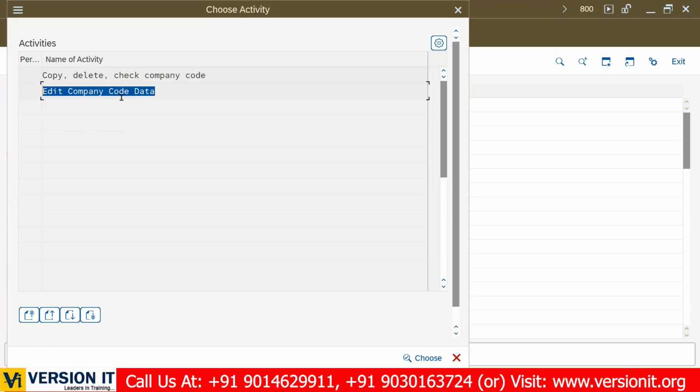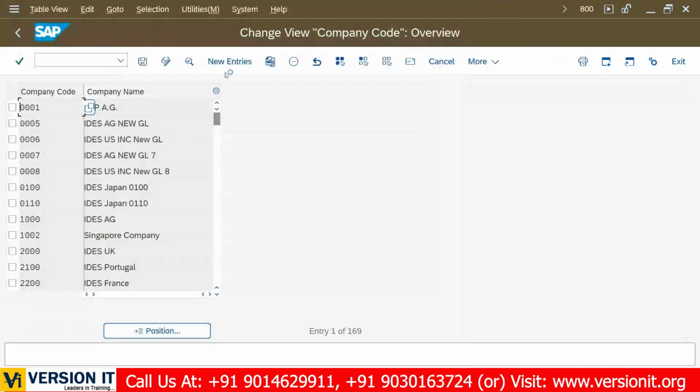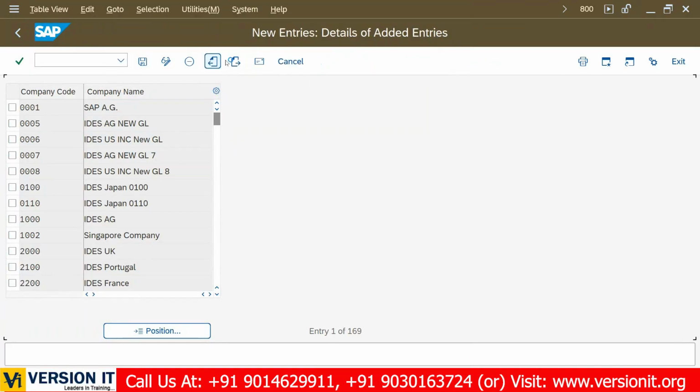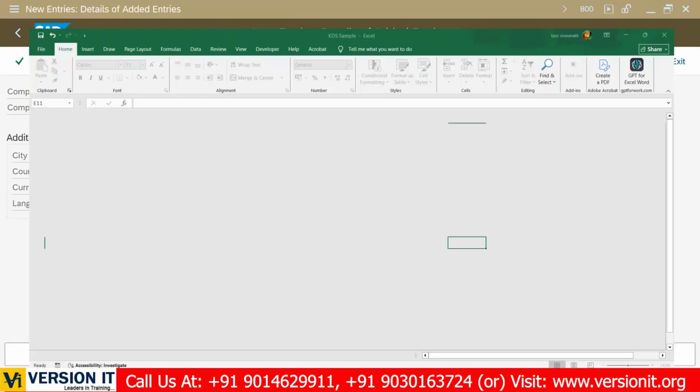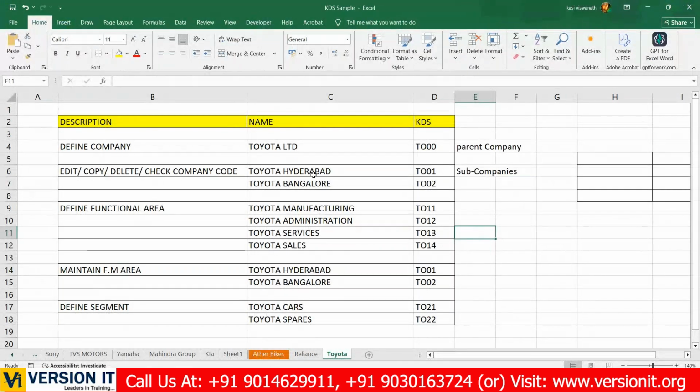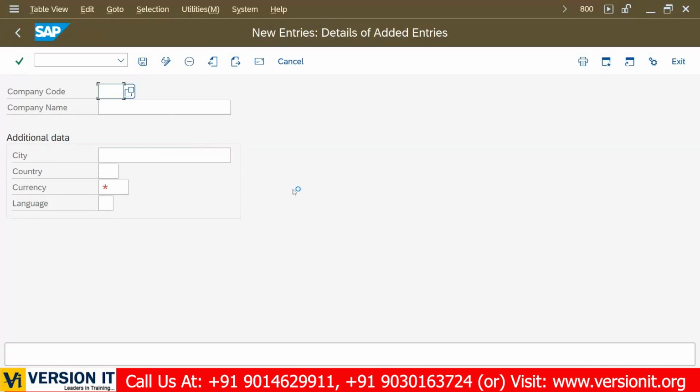Edit Company Code Data. Click on new entries. So the client already provides the subsidiary code. What's the code? TO01 Toyota Hyderabad. City Hyderabad.